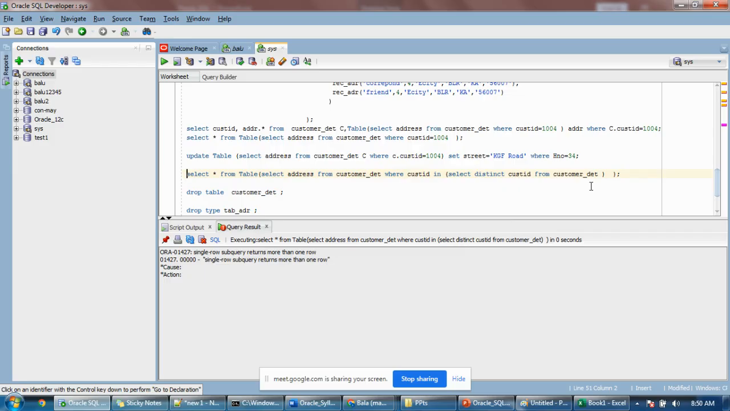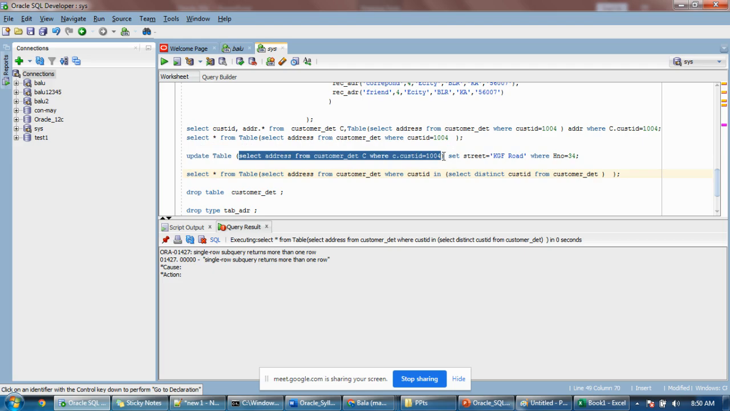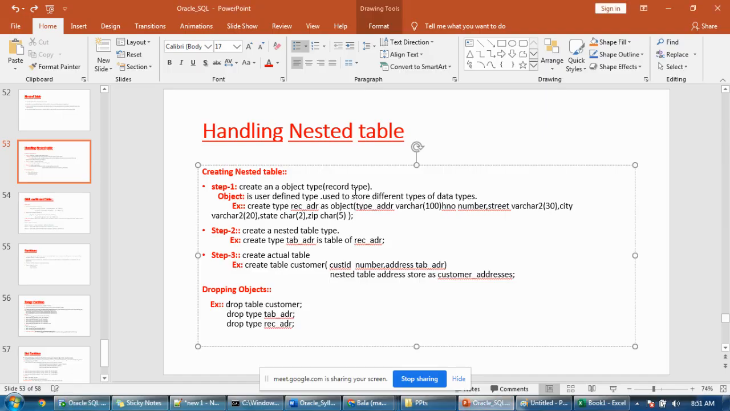This becomes more tricky. Normally we'll use this one only, where we can give the hard coded value here itself. Very rarely will we get this type of scenario. I'm sure nested table is used nowhere in any real time application. But you should know the theory, what a nested table is, and how data will be stored.